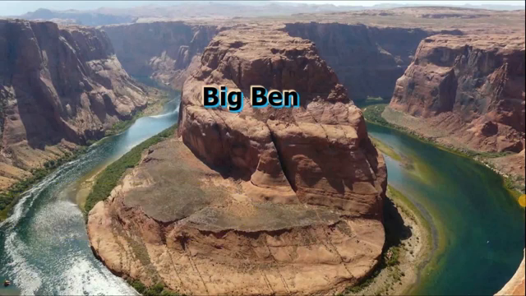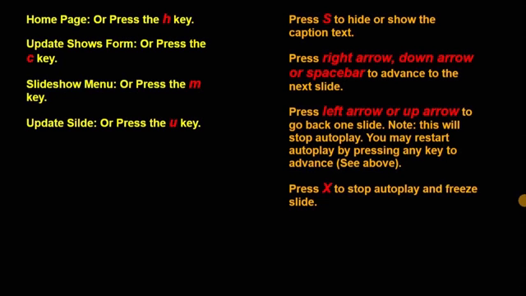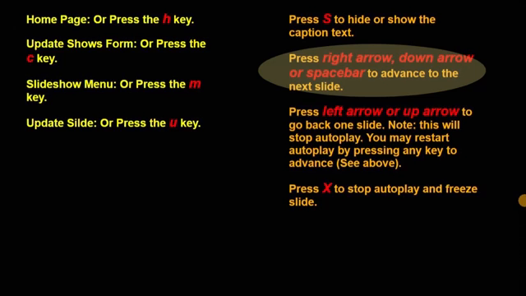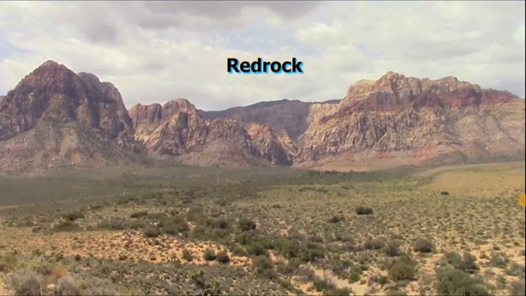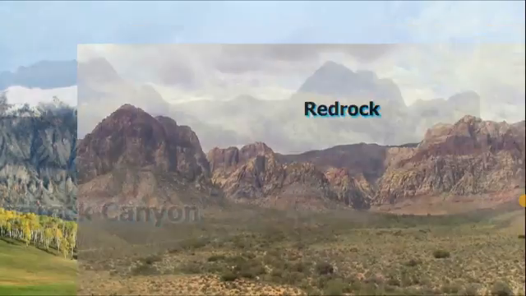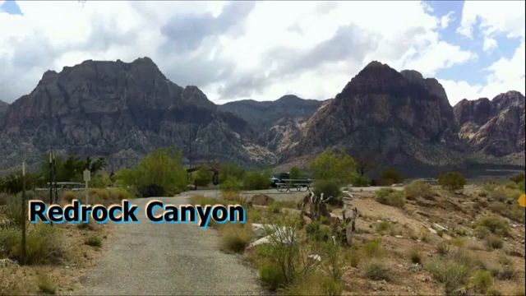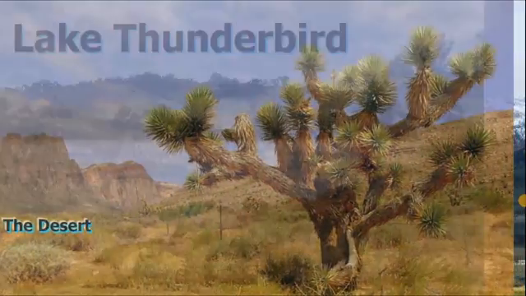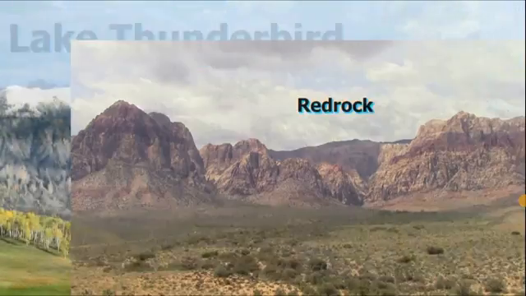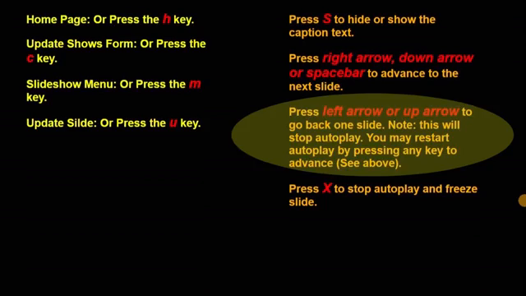I'm going to press the L key again to go back to the list. If you press the right arrow, down arrow, or spacebar, you can manually go to the next slide. I'm going to press the L key again to go back and watch the slideshow. The slides will transition by themselves. That's called autoplay. But if I press the right arrow, the down arrow, or the spacebar, I can manually go to the next slide. Now I'll press the L key again to go back to the list.